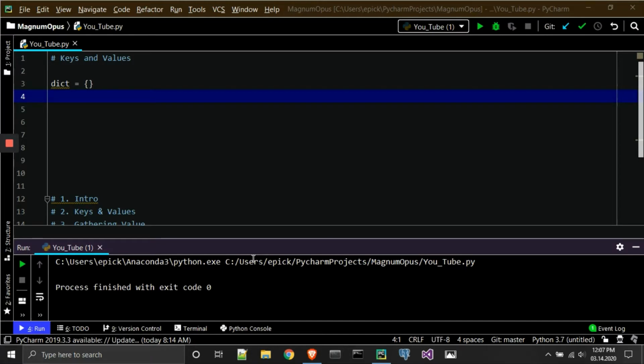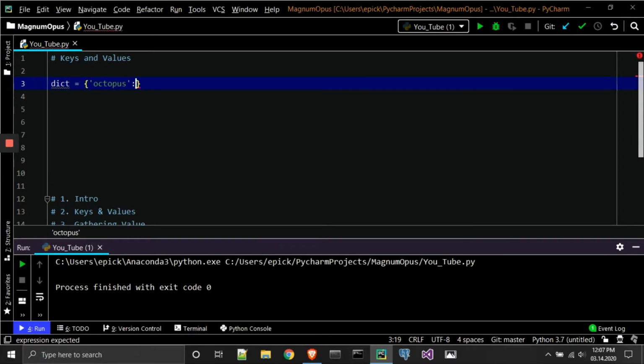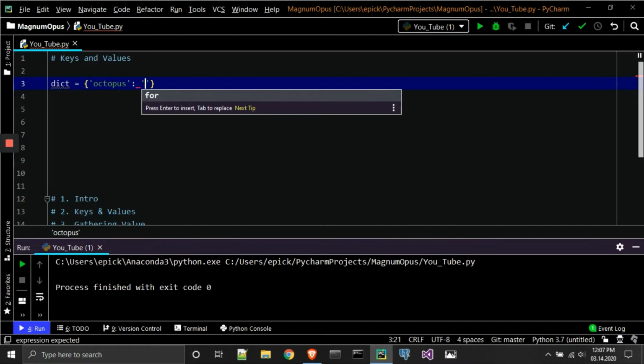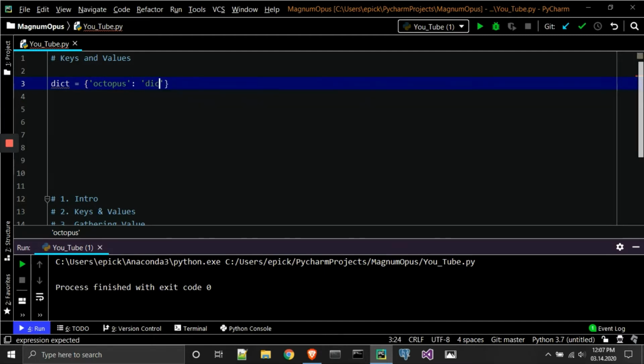So within Python, octopus would be the key, and then the definition would be considered a value. So dictionary definition of the word. So that's just kind of the basics of dictionaries within Python.